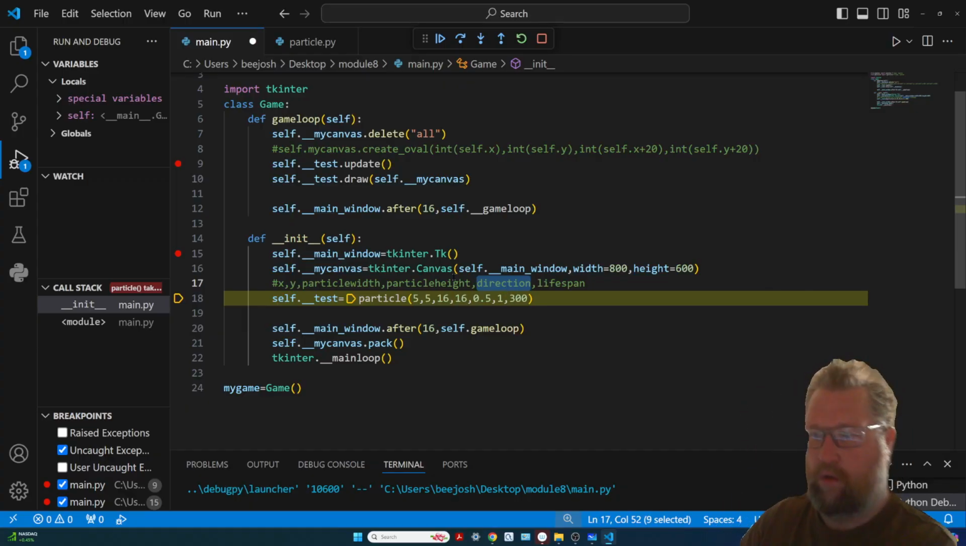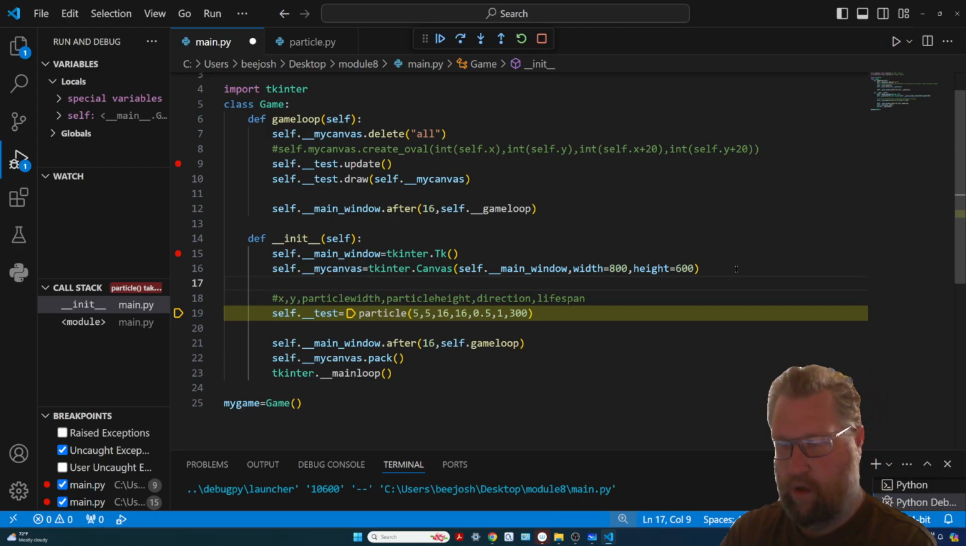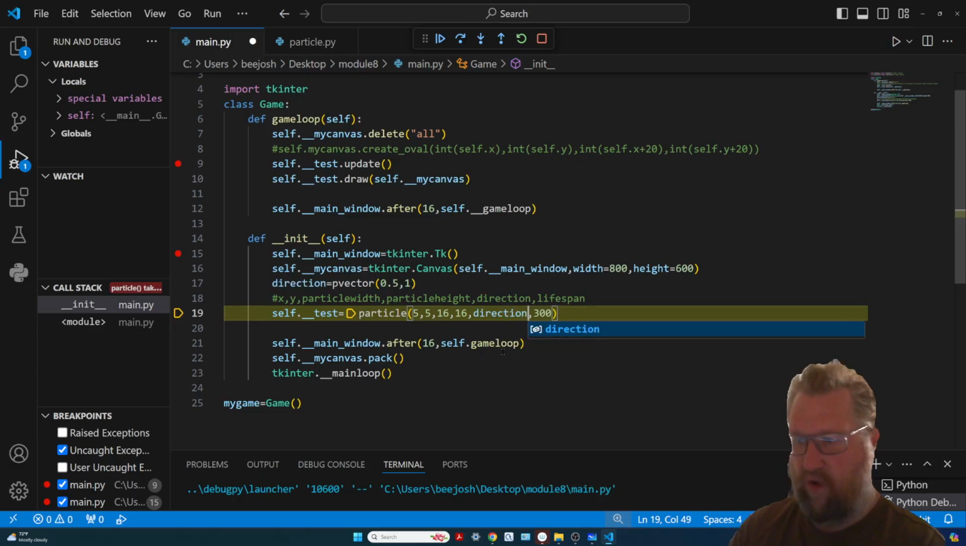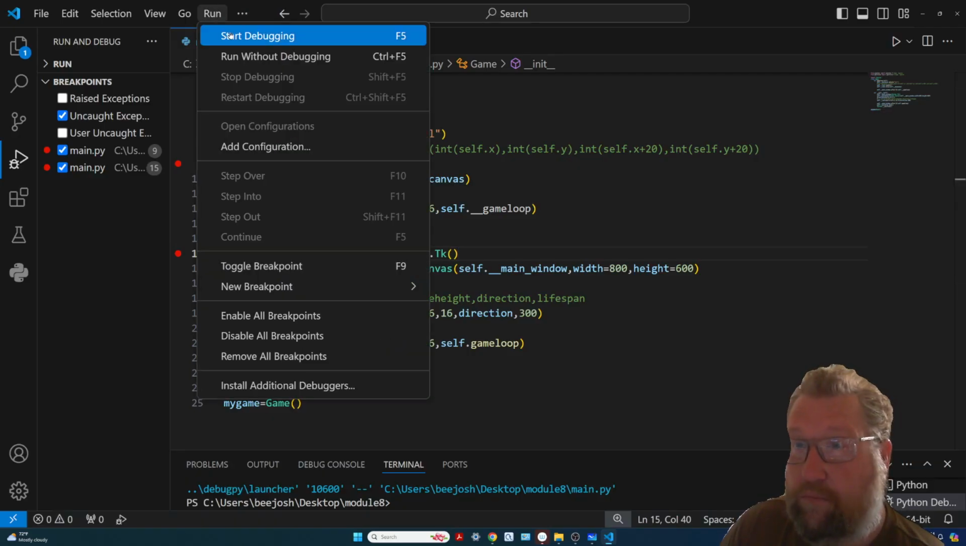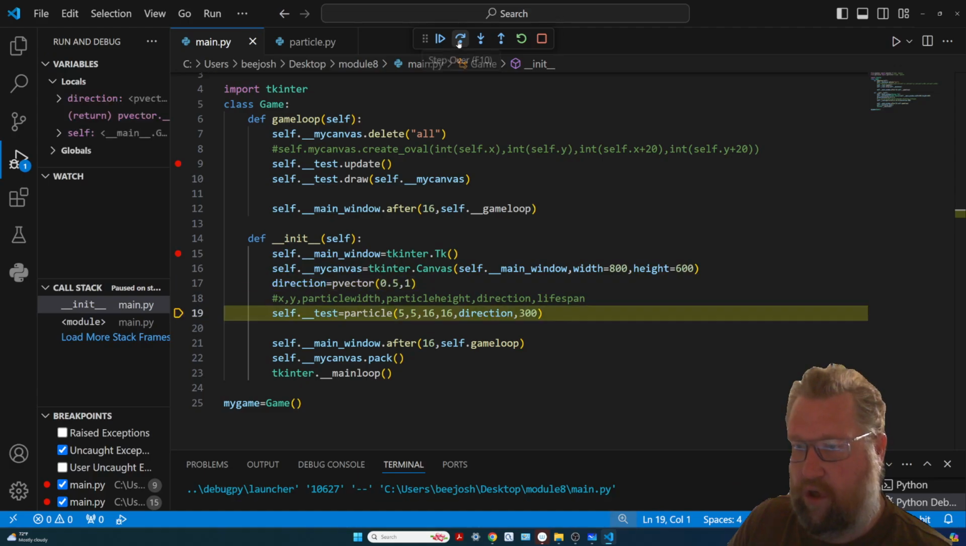Okay, let's do this. Direction equals P vector 0.5 and 1. Okay, so then instead of passing X and Y, we're going to pass in direction now. And then our positional arguments should be good. Okay, let's try it again. Okay, go through it. Good, good.